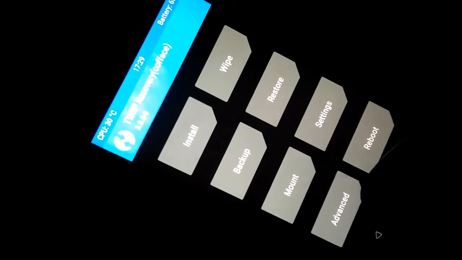Make sure to take a backup of your existing ROM so that in any case if anything goes wrong, you can restore your old ROM. Go to wipe and swipe to left, then install that zip file and wait for the installation to complete.